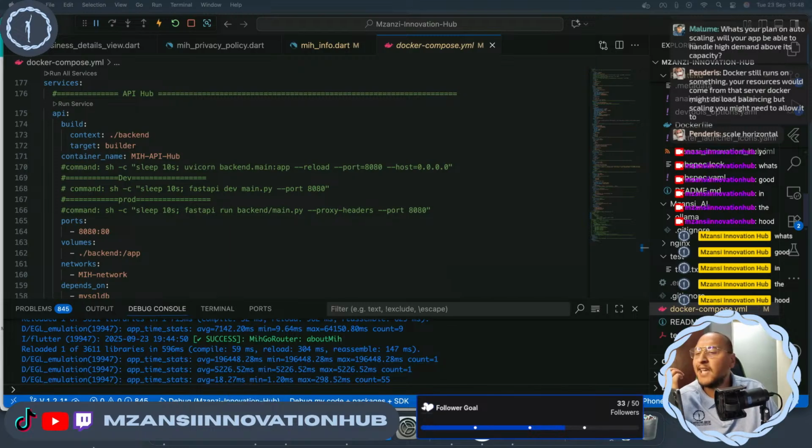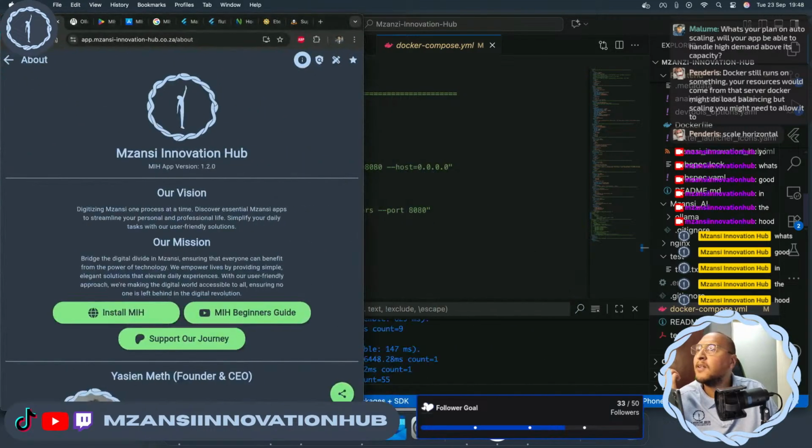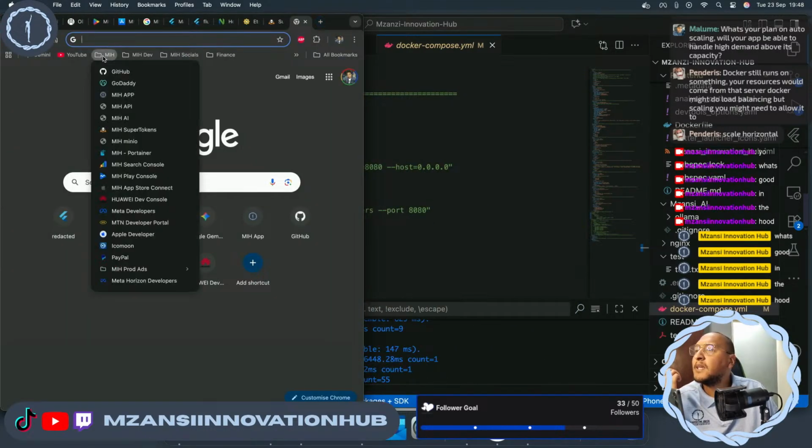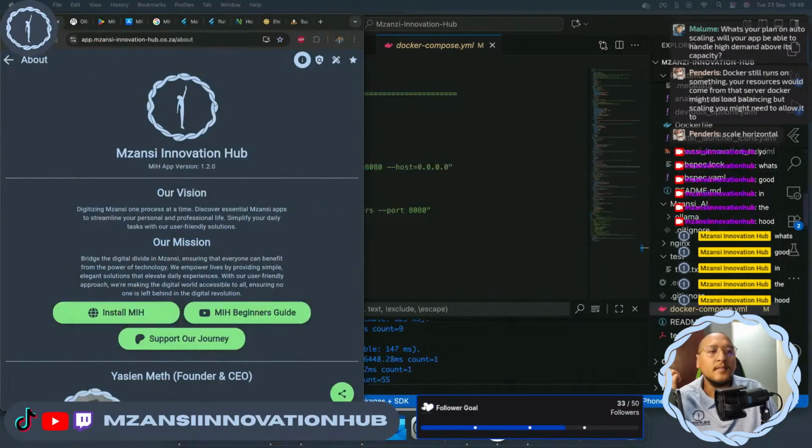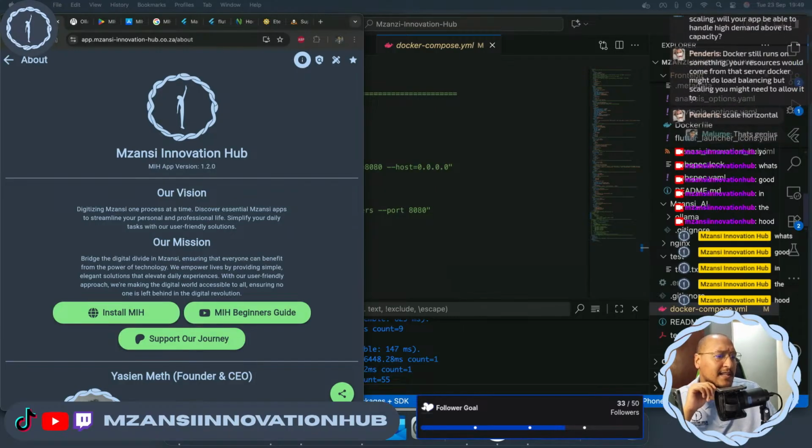I wish Mzansi AI was up and running right now, because I would love to ask Mzansi AI this question. Oh my word, yeah, things are definitely not looking right. I'll have to restart the MIH server after the live. But cool. Let us know in the chat, how does everyone else handle horizontal scaling? I'm guessing that's the correct word.